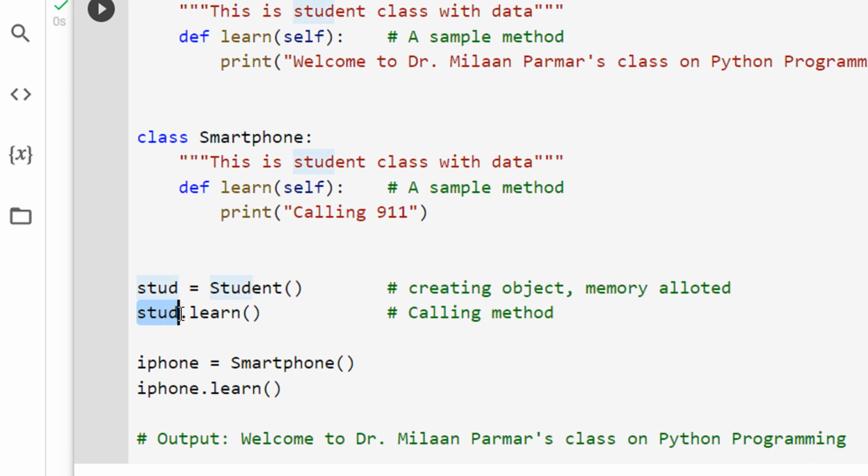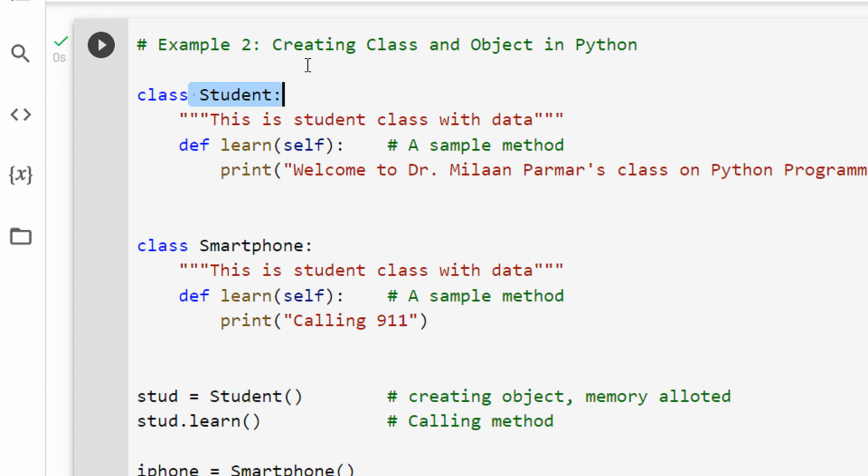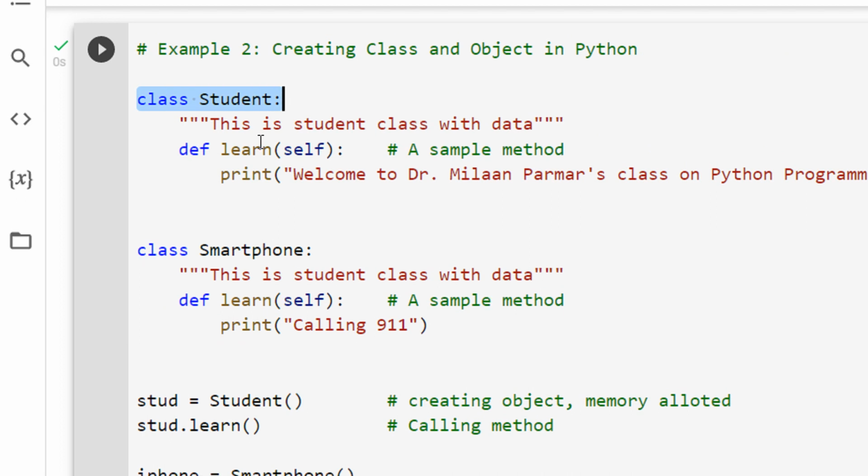See, when I do student dot learn, so basically the interpreter checks that okay, student is an object of class student. So when I am calling the learn function using the student object, it sees that okay, I belong to the class student, so I should first come here, and once I come here, I should execute the learn that is belonging to the class student, right?